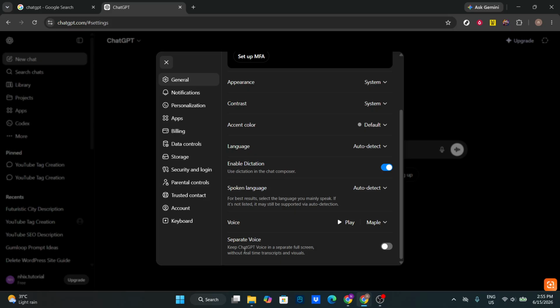Now look for the option labeled Voice. Take your time here because settings menus can sometimes be a little crowded. Once you find Voice, you should see a drop-down menu next to it. Click the drop-down next to Voice. This will open the list of available voice options. From there, select the voice you want to use.